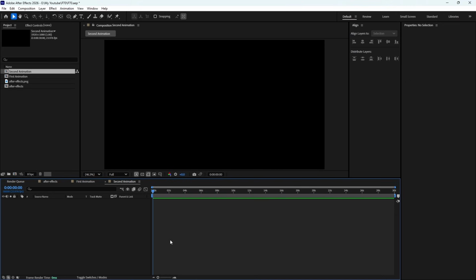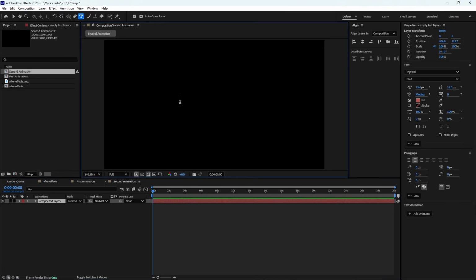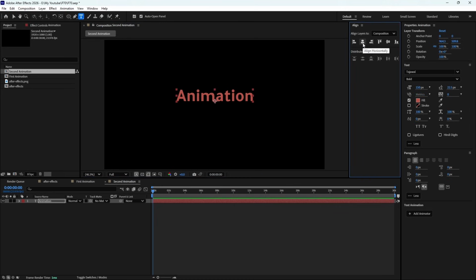So how do we create text? Well, the simple way is just to go up to this T icon up here and then go over to your composition and click. And as you'll see, you'll be able to type in now, and you'll see it appear. So we're going to just put animation right here. Press the selection tool just to get off this and go down to align. And we're going to align this in the center again.